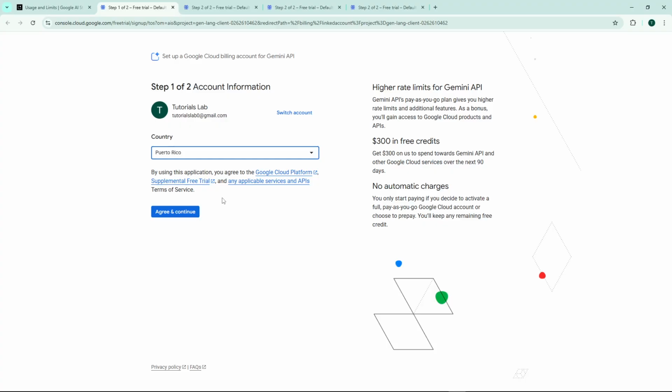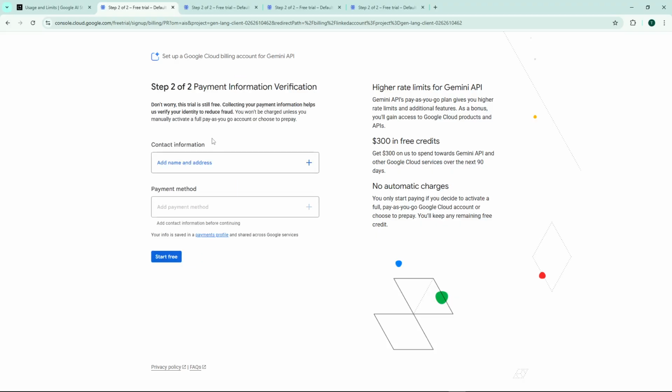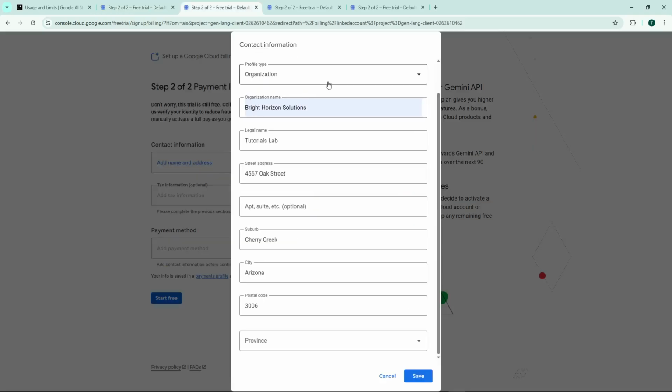After selecting your country, click Agree and continue to move forward. This confirms that you accept Google's billing terms and conditions. Next, you'll need to navigate to the Contact Information section. Here, click on Add Name and Address. This step is crucial because Google needs accurate billing information for invoicing and payment processing.